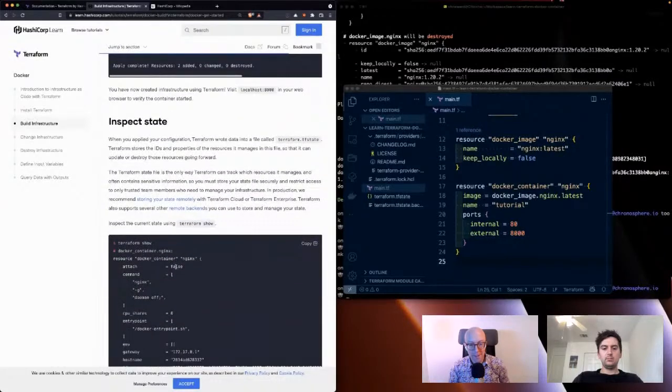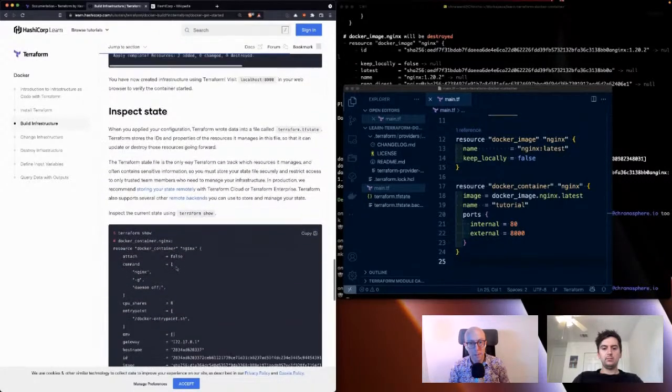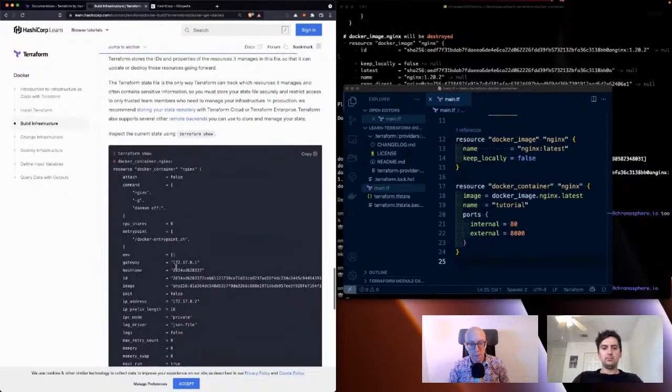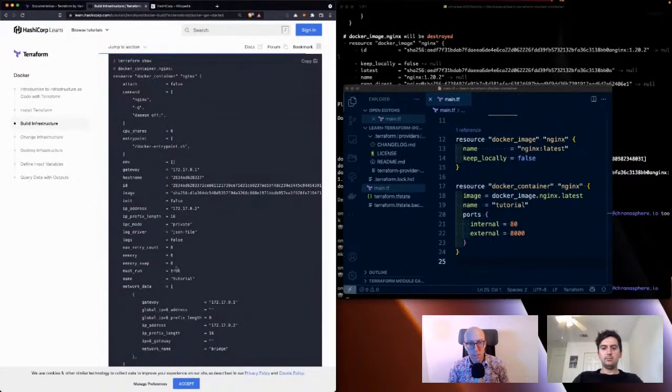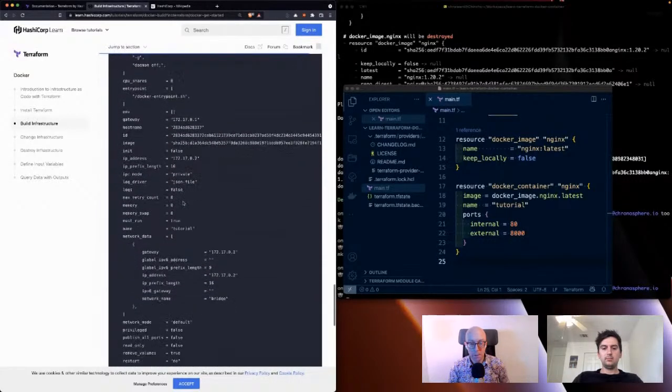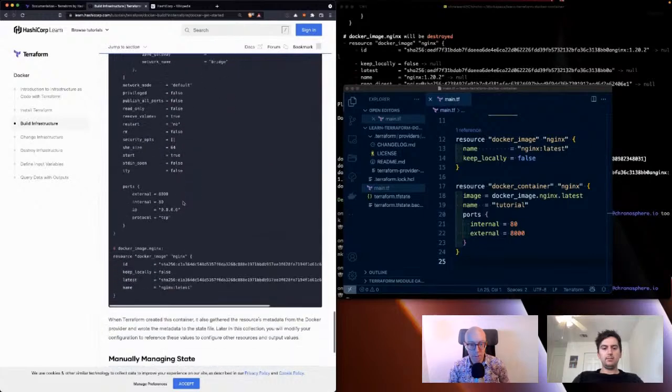You can also inspect the state, which is interesting, to see what things are. I think this probably helps the more abstract you get, of course. With Docker, you could do it otherwise.